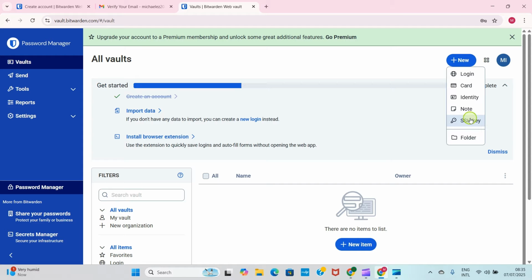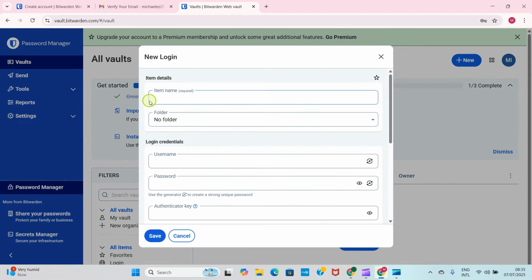So we are going to start with logins. All right, so I will select this login. And now it says item name. Okay. So my item name here can be maybe Gmail. All right. So let's say Gmail. I want to save my Gmail login details here.